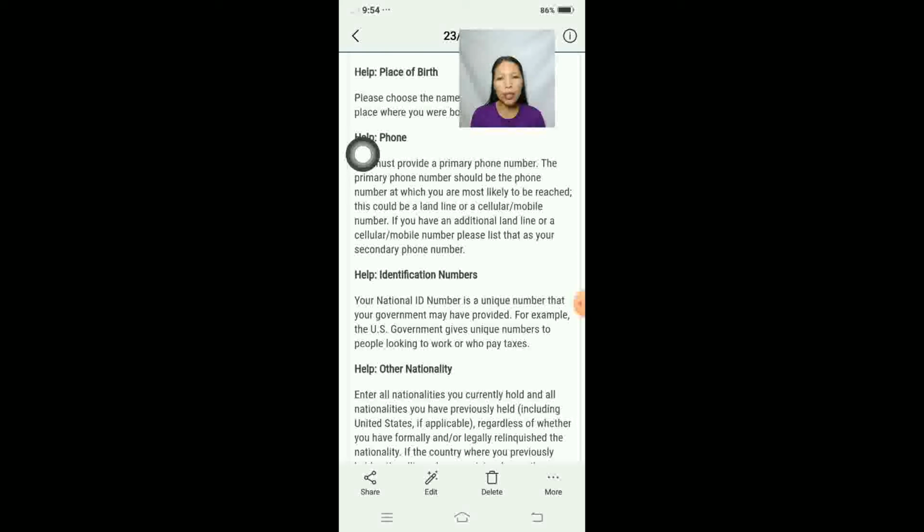So enter all nationalities you currently hold and all nationalities you have previously held, including United States if applicable, regardless of whether you have formally or legally relinquished the nationality. So it means that aside from, for example, you are a Filipino citizen and then you become an American, you need to write it down there. And if you are a Singaporean, yes, you need to write it down also. Okay, so it means that you have dual or triple citizenship.